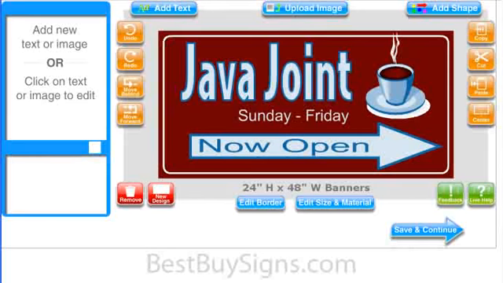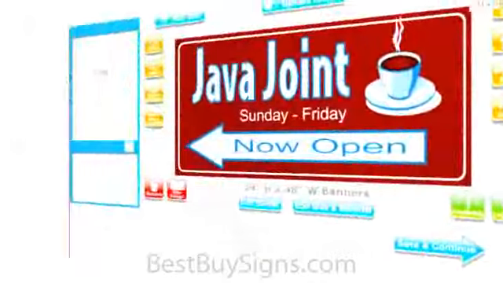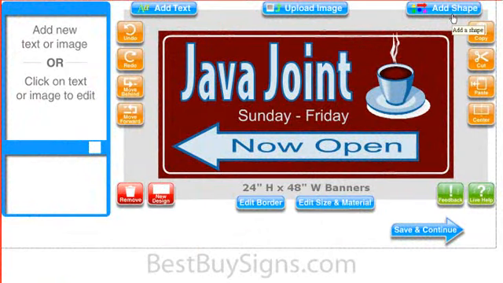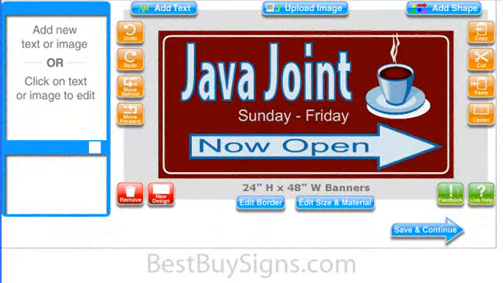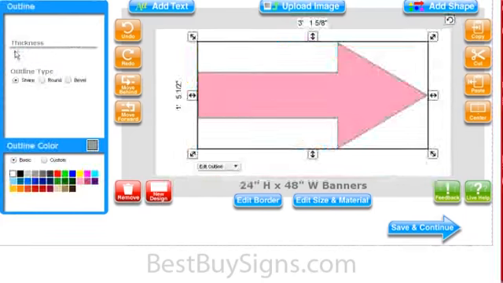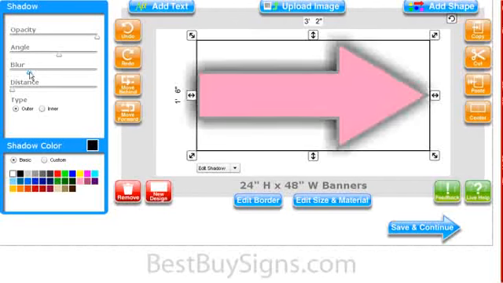If you're ordering a 2-sided sign, we will automatically flip the arrow on the other side so it's pointing in the right direction. This also gives you the versatility to move your sign to another location, and the arrows will still point in the right direction. All you have to do is flip the sign and the arrows will point the other way. You can also add drop shadows and outlines to any shape.